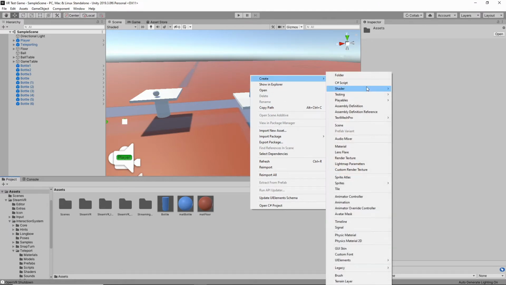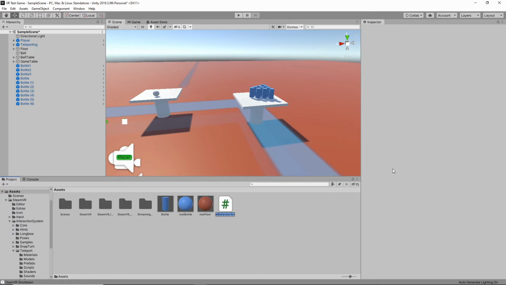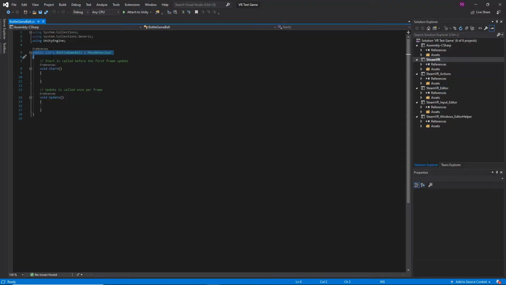Now back in Unity, we're going to hit create and C# script. From here, we want to name it something interesting so that we know what the script does. Bottle game ball. So this will be the controller for the ball in the bottle game.